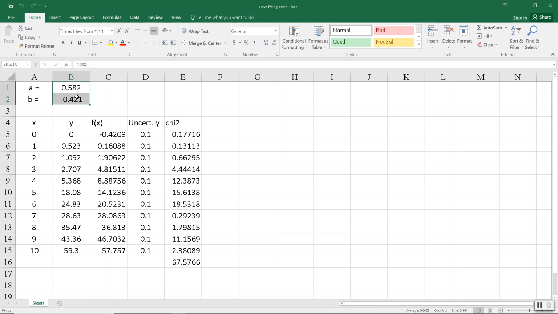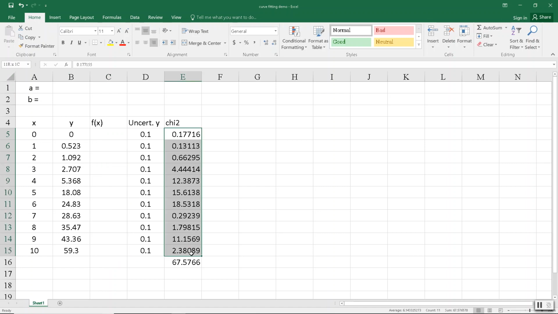Okay, so I'm going to erase these numbers because we will set them later. I'm going to erase the numbers for the fit function because they are just numbers. The formula is not there. I'm going to erase the chi-squared because those are just numbers. The formula is not there.